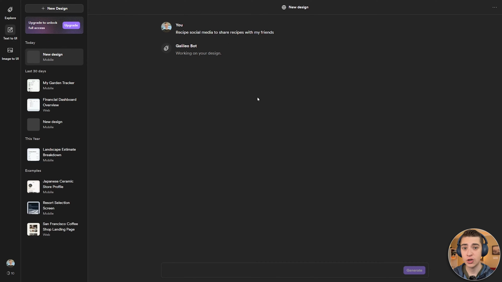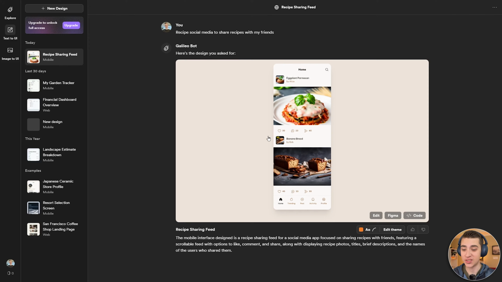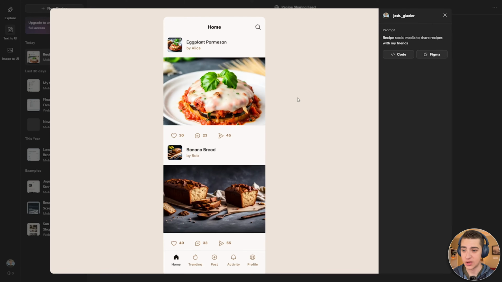And before it actually goes ahead and generates these user interfaces, it'll ask a few more clarifying questions to understand what I want. Or if your prompt is clear enough, as you can see here, it automatically generated the design that we asked for. A recipe social media app to share recipes with our friends. We can see we have an eggplant parmesan by Alice with some likes, comments, shares. We have banana bread by Bob, looking very delicious there. We have home, trending, post, activity, profile.